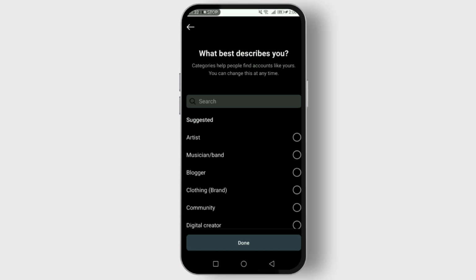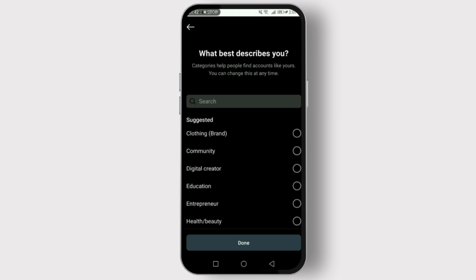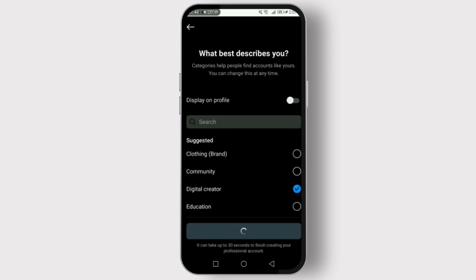Here, you'll need to choose what best describes you. It can be artists, bloggers, or many more. Here, I'll be choosing digital creators options. Then tap on done.